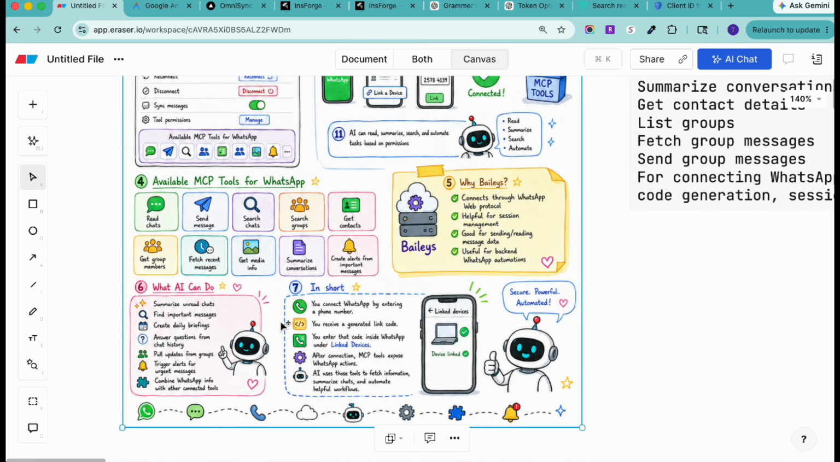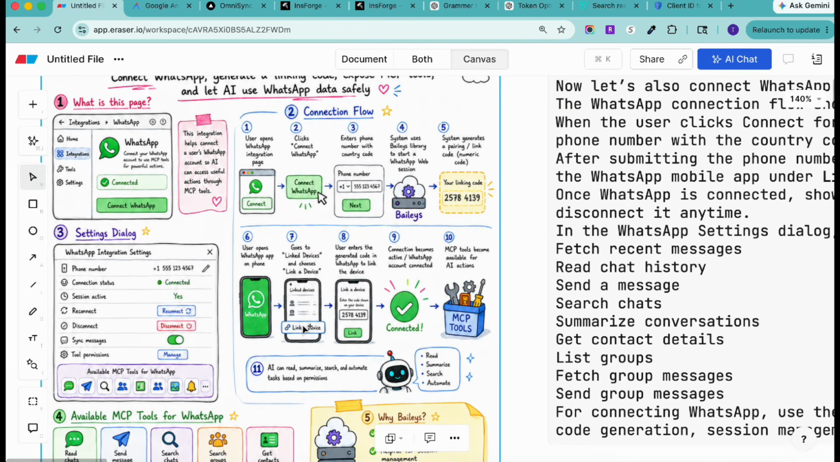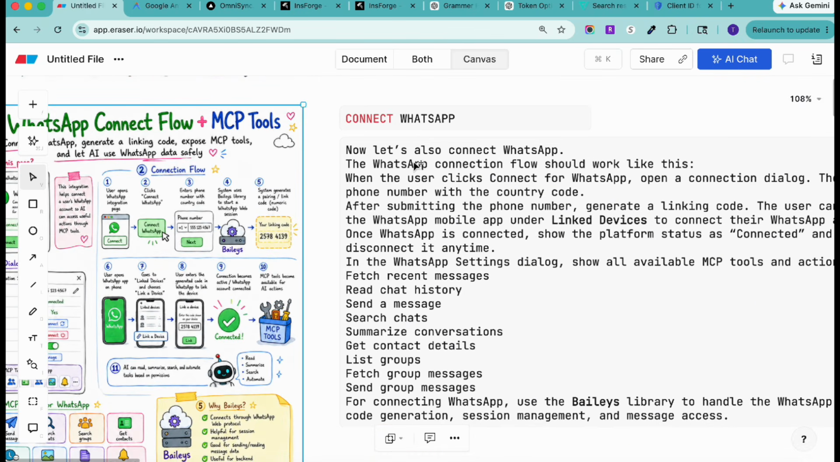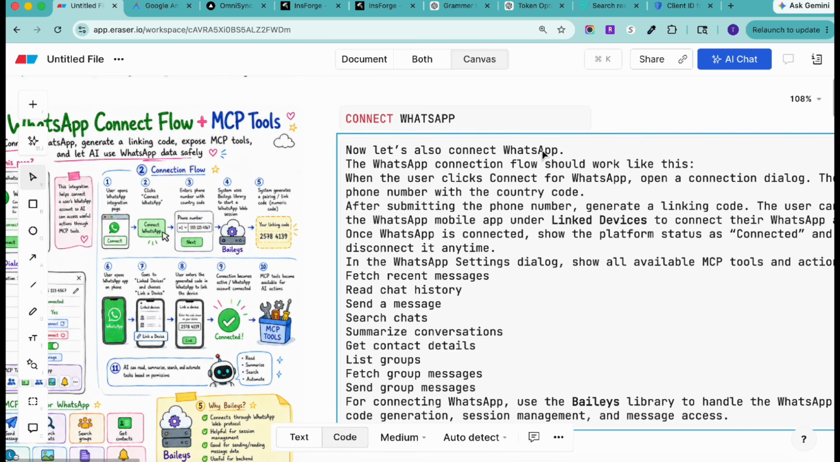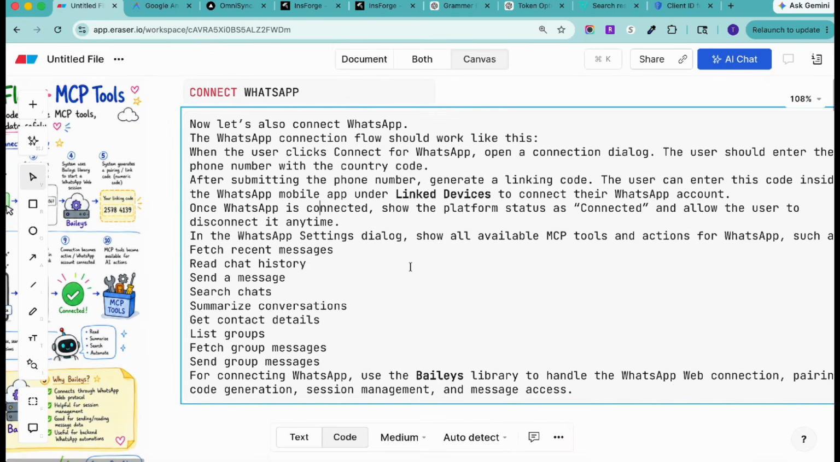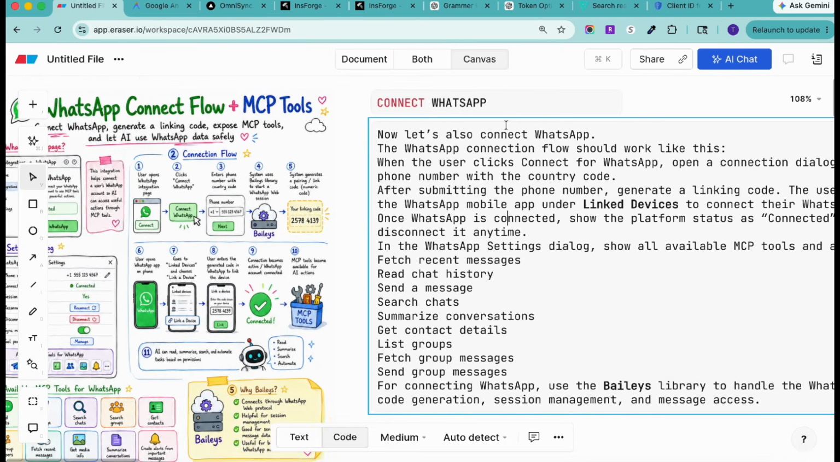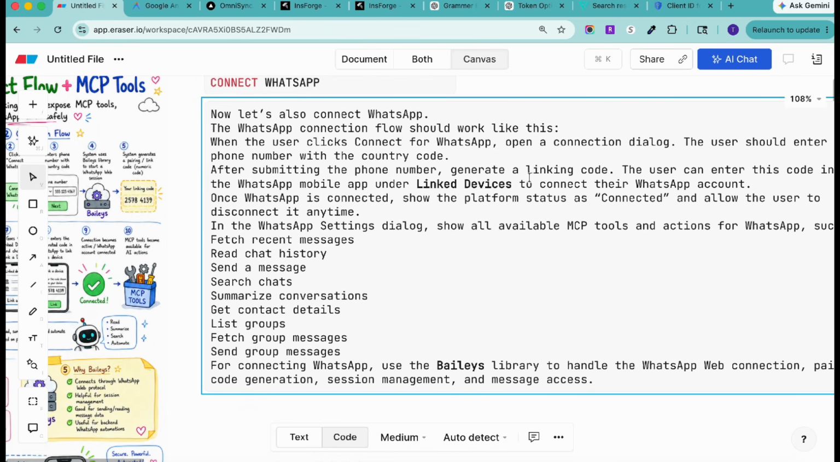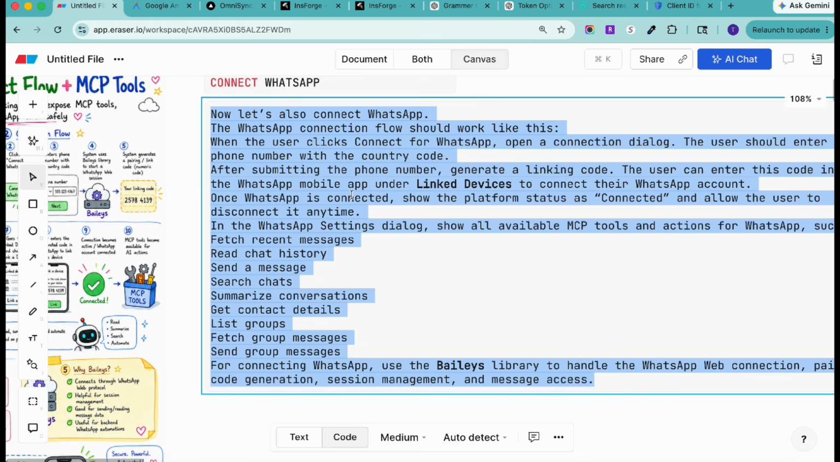Okay, so in this note you will find all the details which you require in order to understand the complete flow. Now in the same way, whatever the flow I mentioned, the same thing I mentioned inside the prompt, that we want to connect WhatsApp, and then how we want to proceed, that we want to enter the phone number and all of the details. So everything is mentioned inside this prompt. Okay, we also have the dialog where the user can enter the phone number, generate the device code, and everything. So let's copy this prompt as it is.